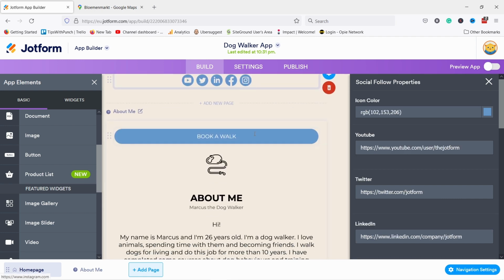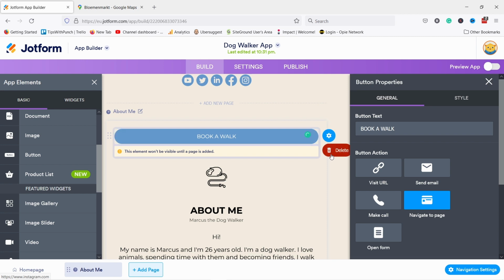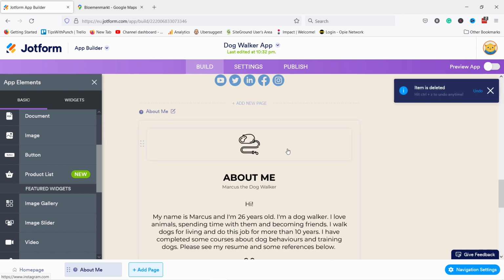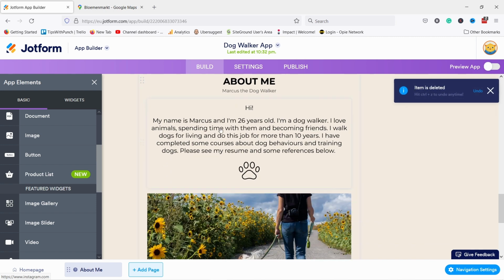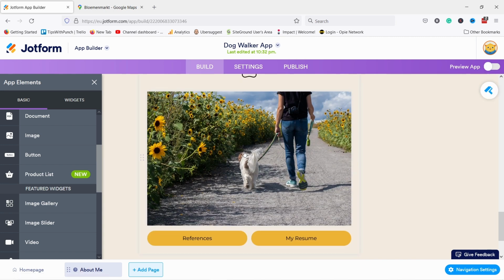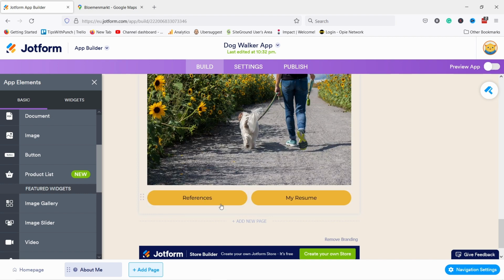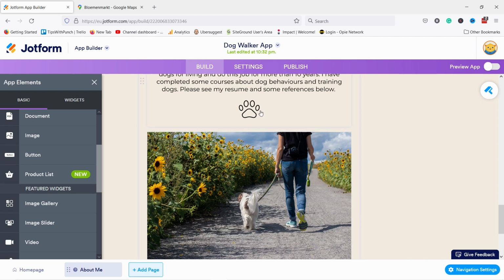And I just noticed I have this button here, which I don't want. I'm going to delete it. Also, this image. I don't think I need it. Now, obviously, I would just update my About Me page and make it about me, actually. Maybe add reference resume. I don't know if that's really relevant for me.